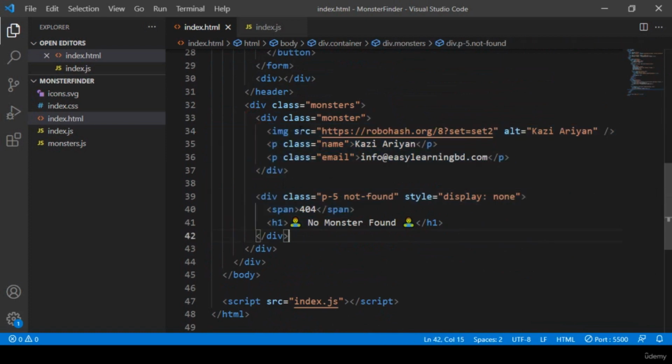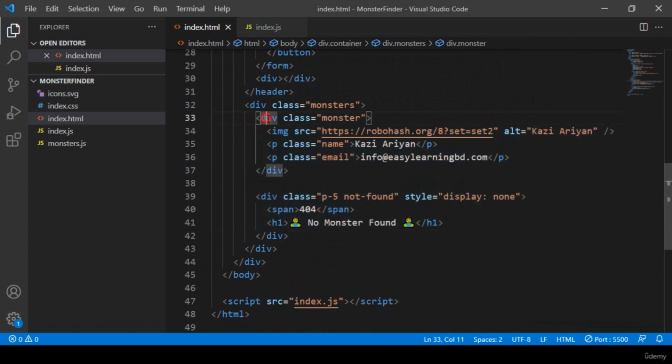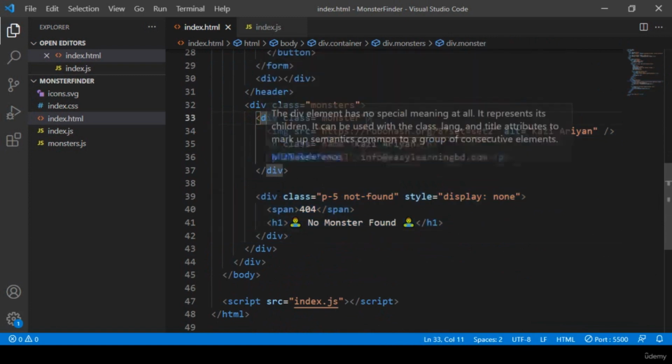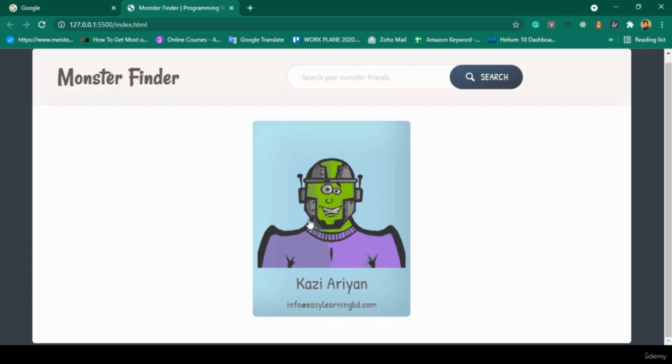So now, for the first time, we have to create some elements using the DOM. I have already discussed the DOM a little bit, and now we will actually apply it in this project. First of all, there is a div. If you select it, you can see where the div ends, and there is another div. I want to create both of these as DOM elements. There is a name, an image, the name, then the email address, and then there is a 404 and 'no monster found'. That means I want to load this part with DOM elements.